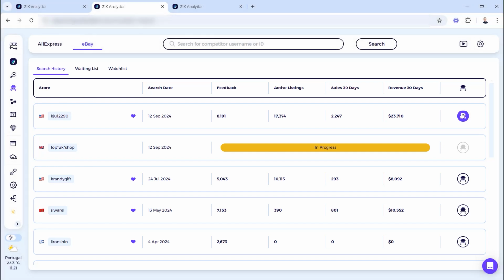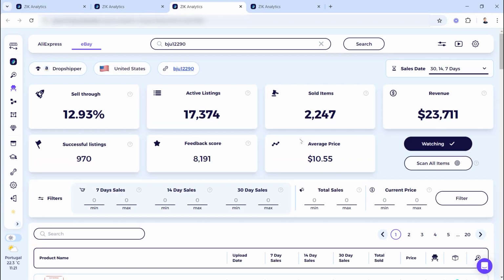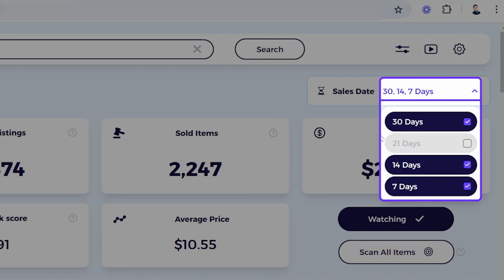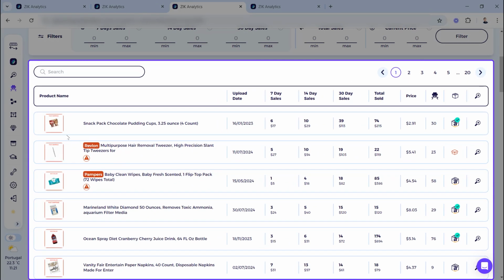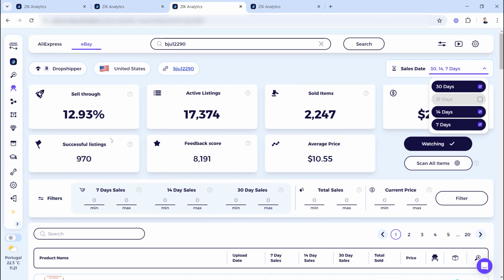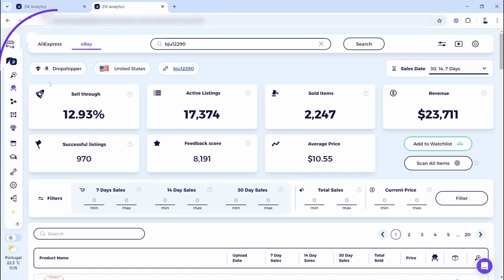So I hope you guys find all those upgrades powerful and useful. We've worked very hard for this new version. You can now enjoy the sales date range and see multiple data points. You can now filter those data points. You can see what suppliers your dropshippers are using. You have everything you need in one place.